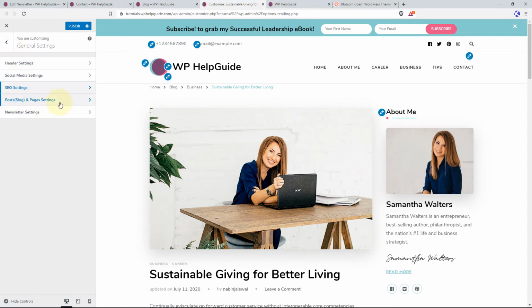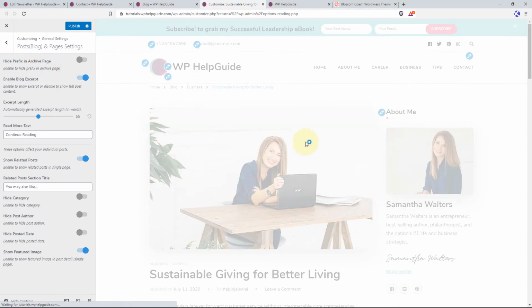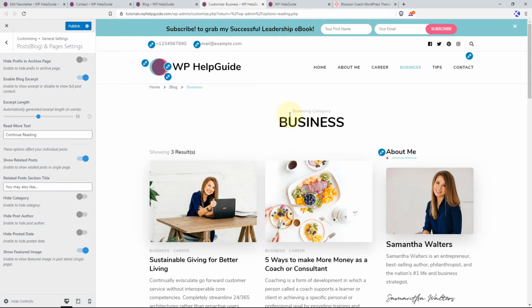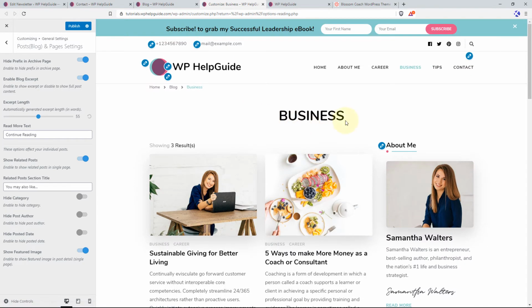The next option is the post and pages settings, which are applicable for your blog posts and pages. The first setting is to hide prefix in archive pages. When you enable this option, let me show you how this works. So let's open the business category, and as you can see here, it says browsing category business. If you want to hide the words browsing category, you can enable this option and it will only display the category name.